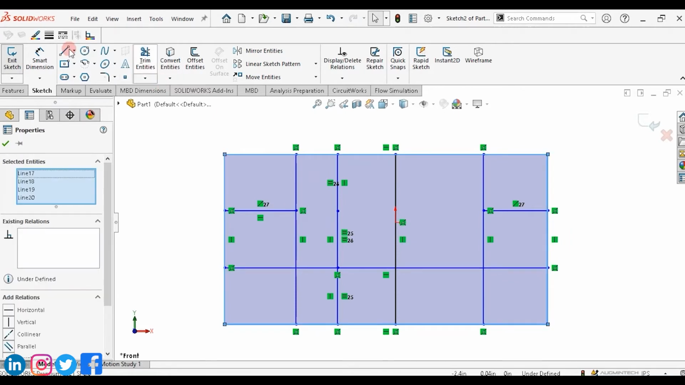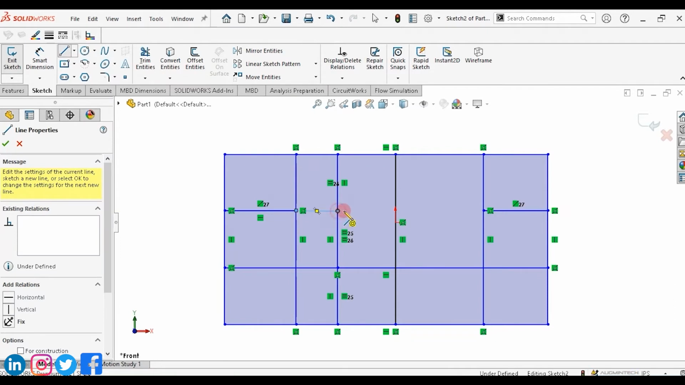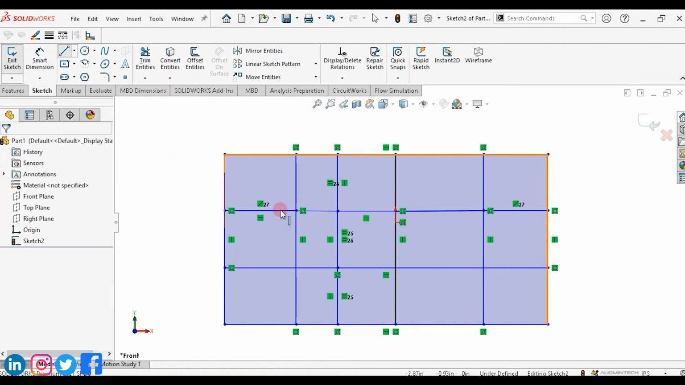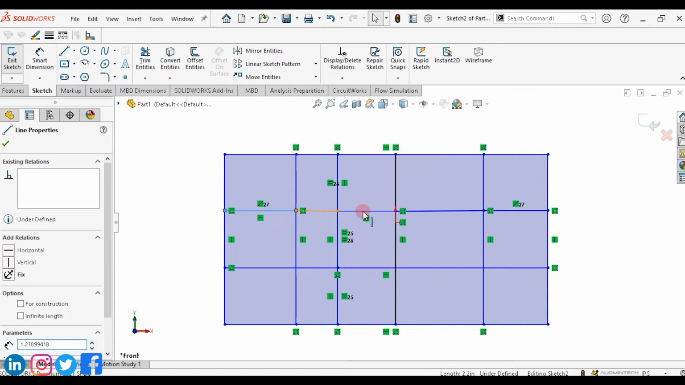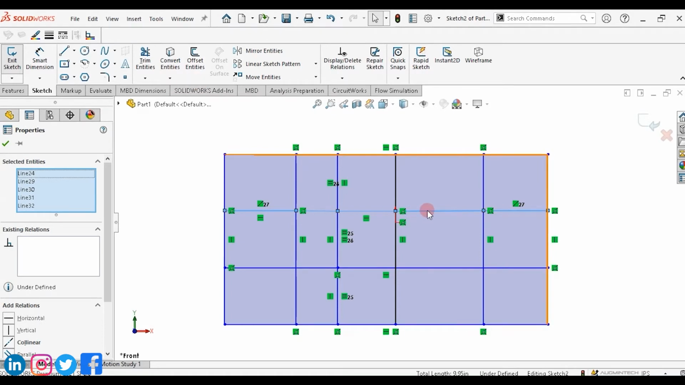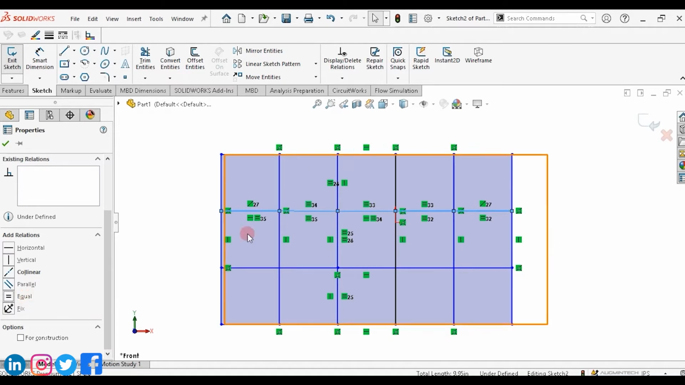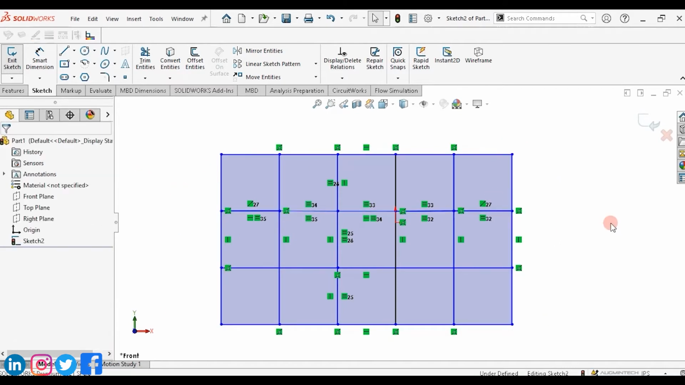Now I will create some more lines over here like earlier, and I will select all these lines one by one. I will make them equal, so all the columns, all the blocks are equal in dimension.